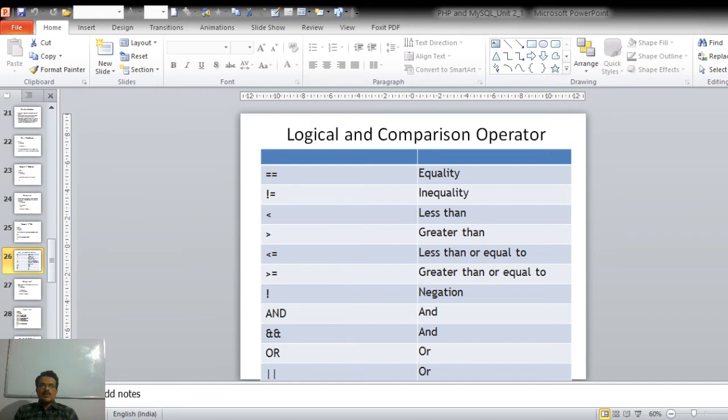Then when we want to check multiple conditions in a single statement, we use the AND operator. This AND can be written as AND, or it can be written as a double ampersand. The next operator is the OR operator, or the same can be represented by two vertical lines.